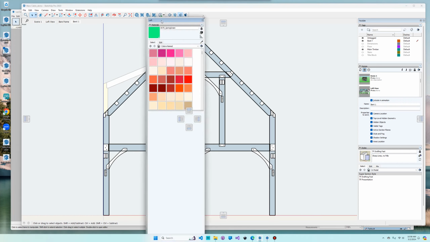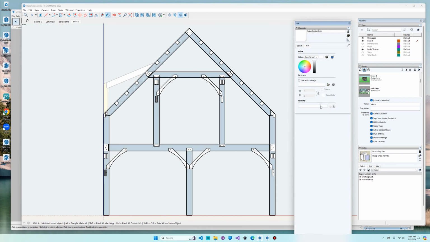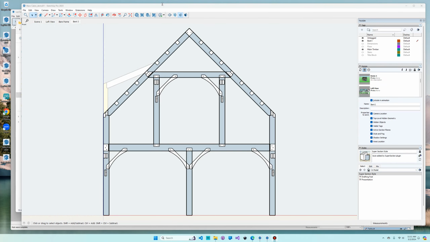Also, that scrim has its own color, and you can edit that. It's called the Super Section Scrim color. And if you want to edit that color, you can even change the opacity of the stuff that's behind the scrim. So now we have the section for bent 1.